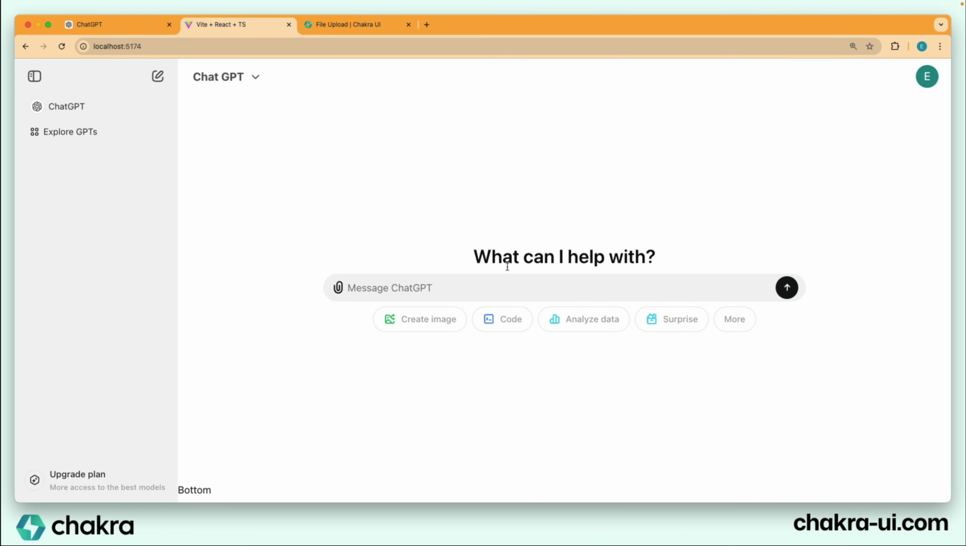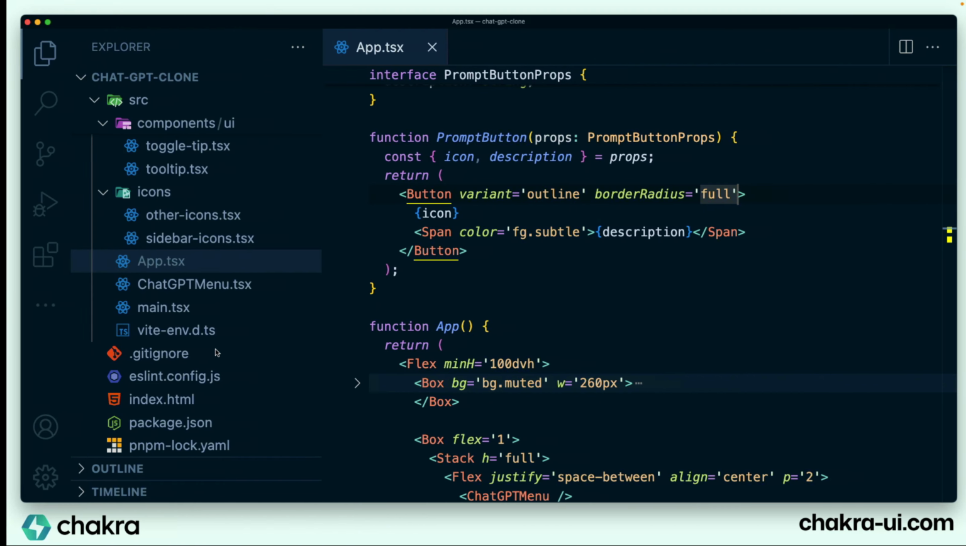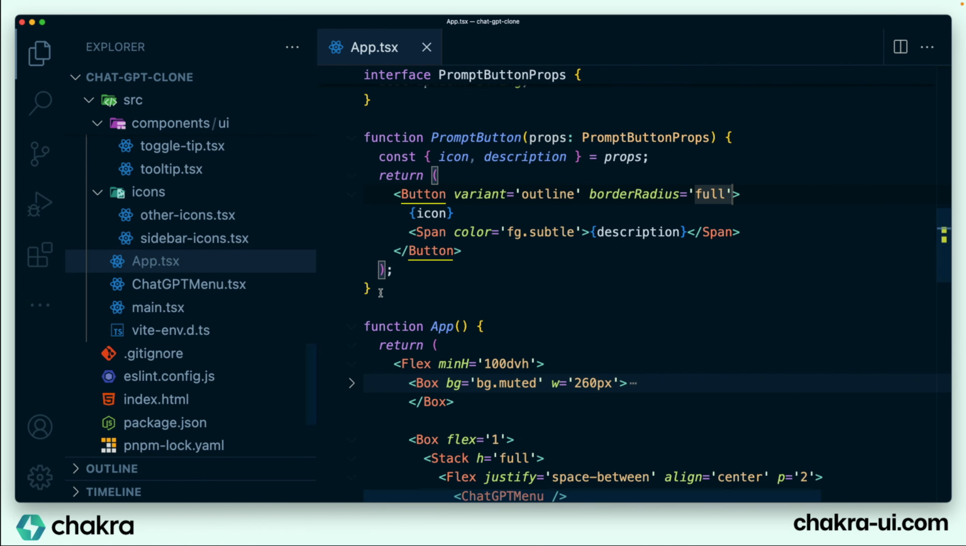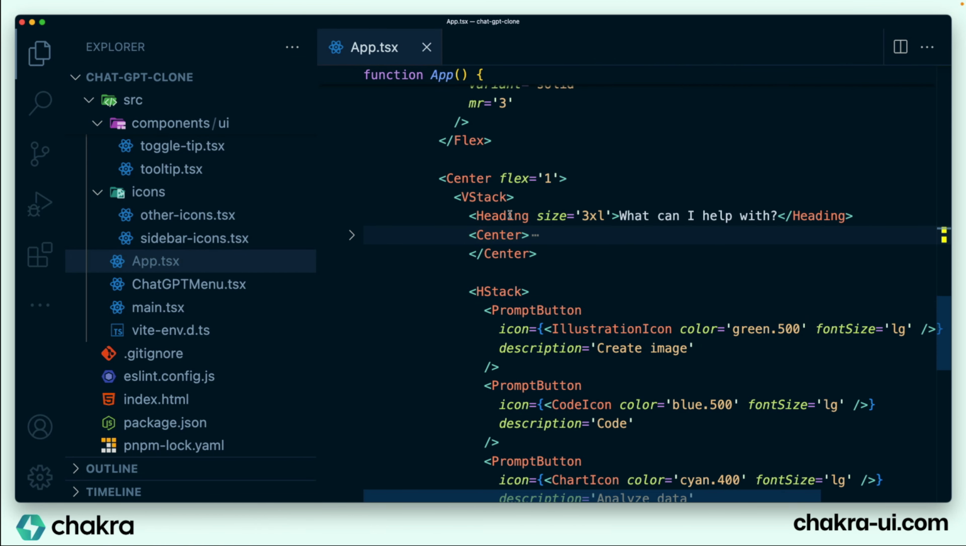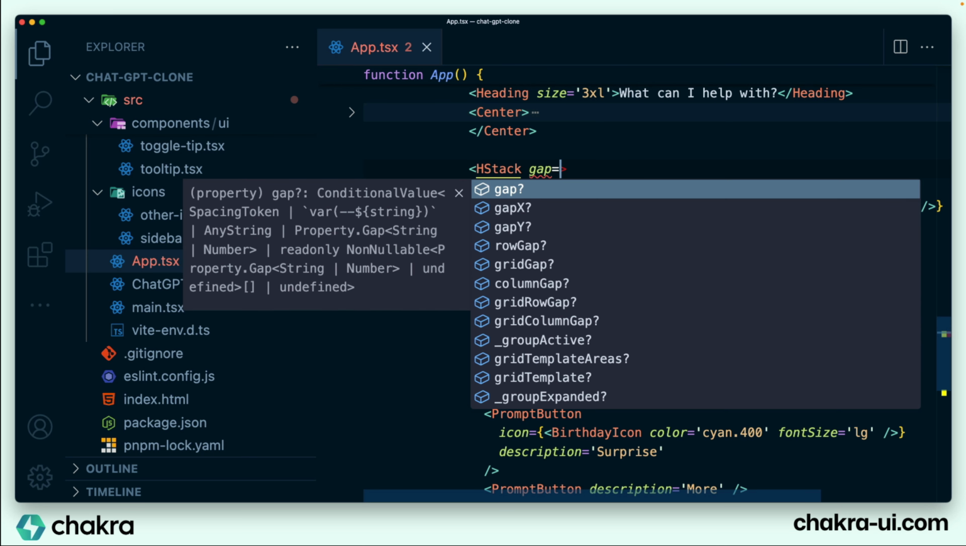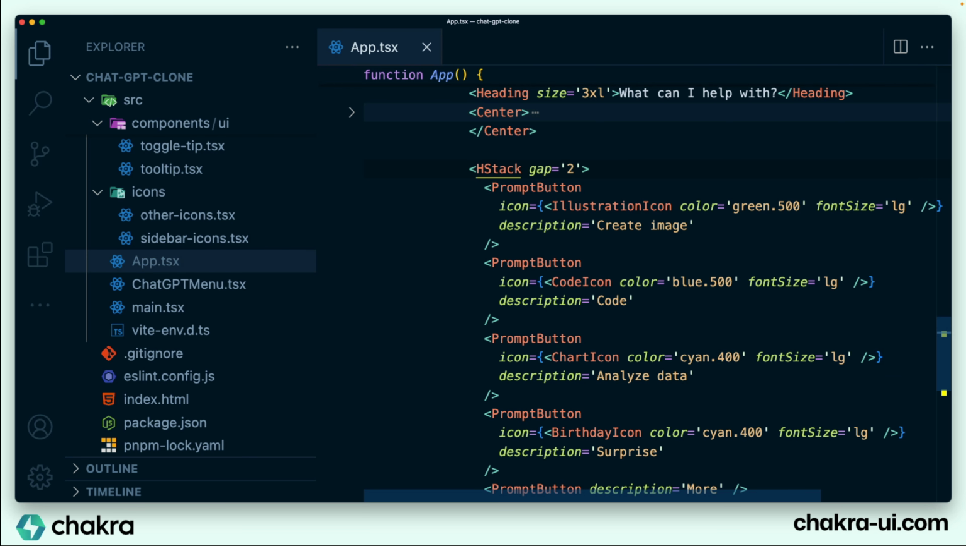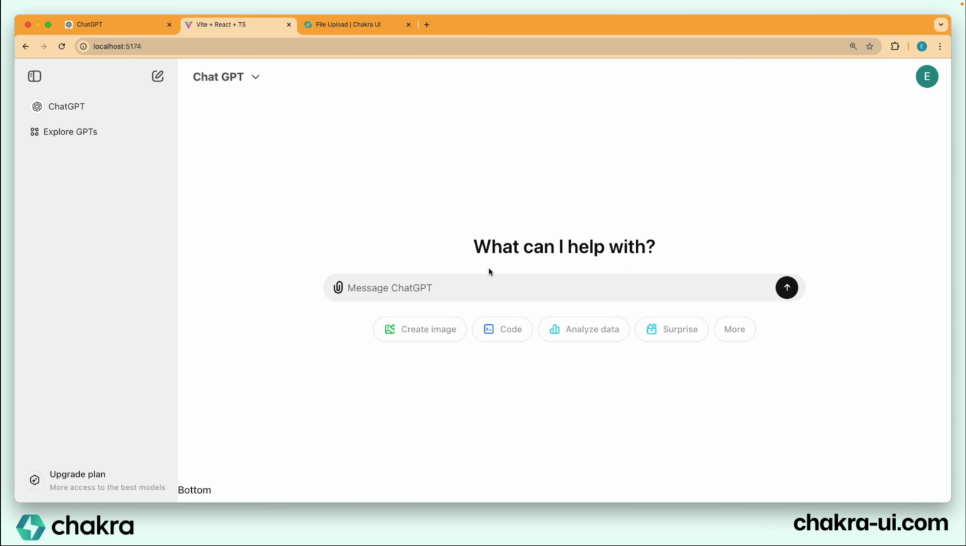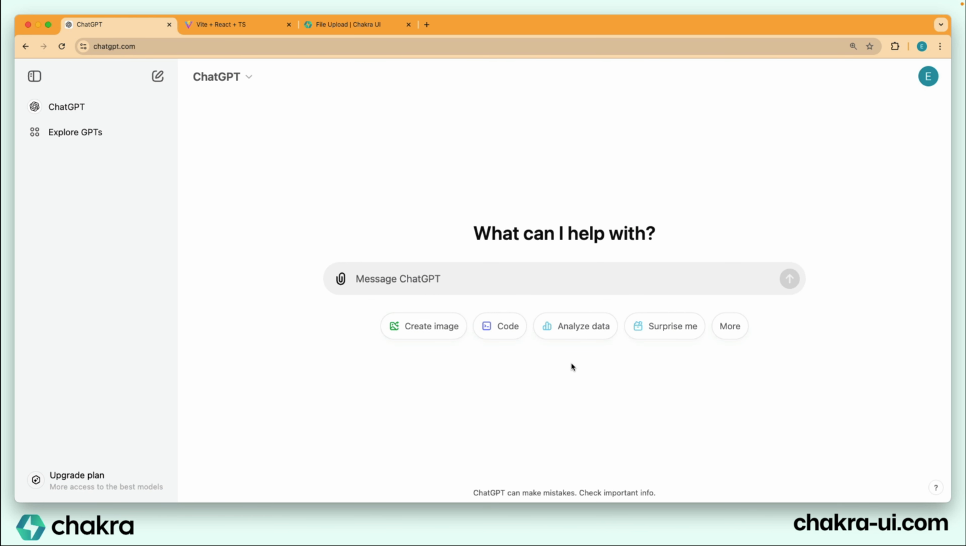On our VStack, we can increase the gap between all of these elements. So on VStack, we add in a gap of 6, which is 24 pixels. And on this HStack that wraps all of these prompt buttons, we add in a gap of 2. Yep, this is exactly what we need in this phase. Comparing it to ChatGPT, we see that it's pretty close. So the final thing we want to do is to add this in the bottom section of our app.